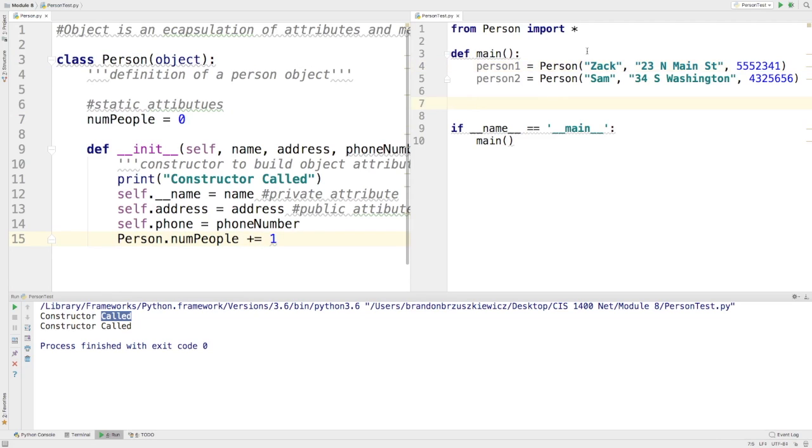Okay. So what you'll see here is that when I go through this particular program, I can print out person.numPeople, and it is a public attribute. I don't see any reason to make static attributes private. Okay, they belong to the class. They're meant to get manipulated, and they're only ever going to get manipulated from within the class, most likely.